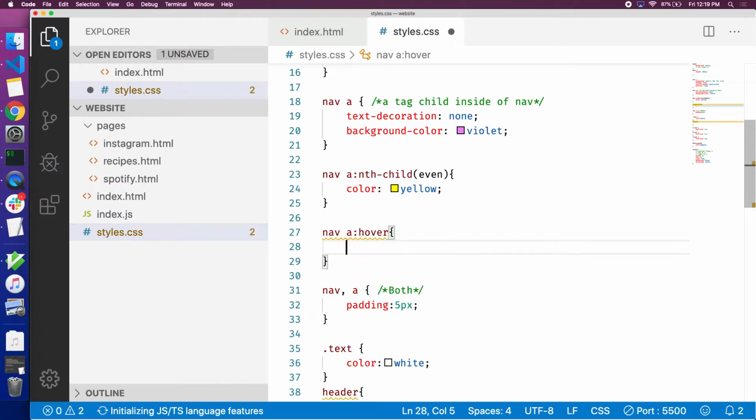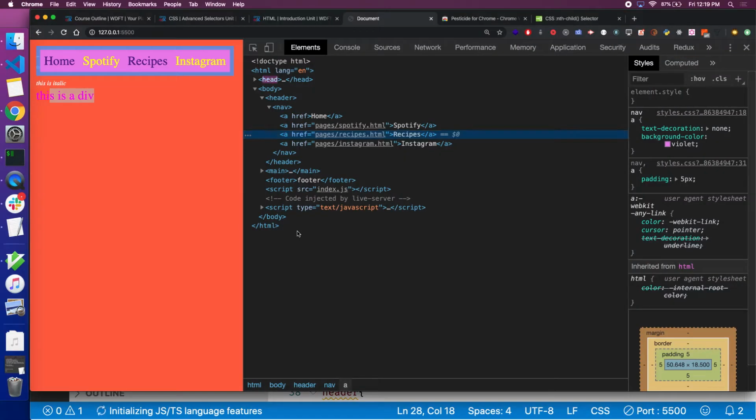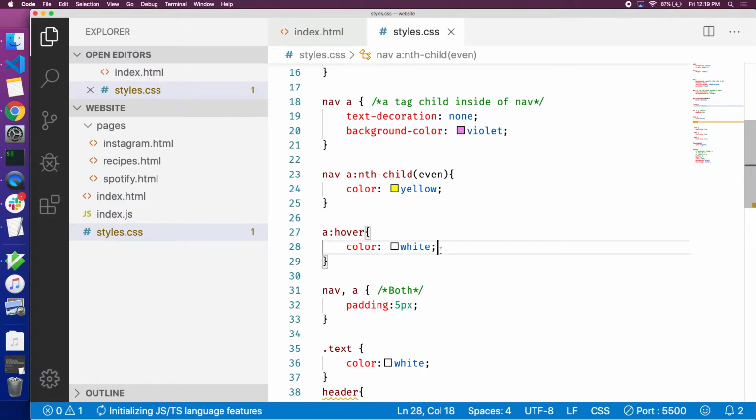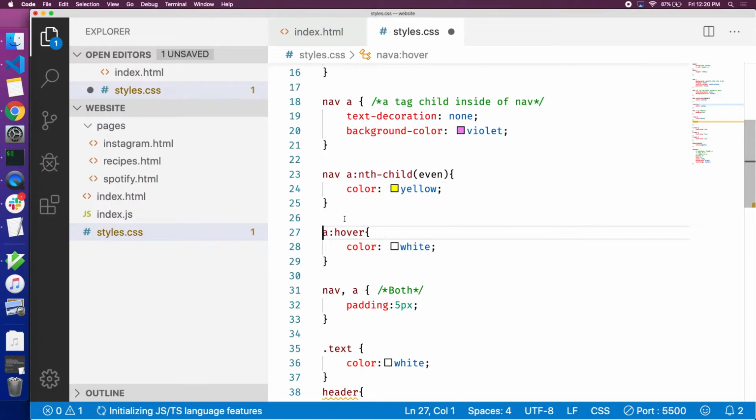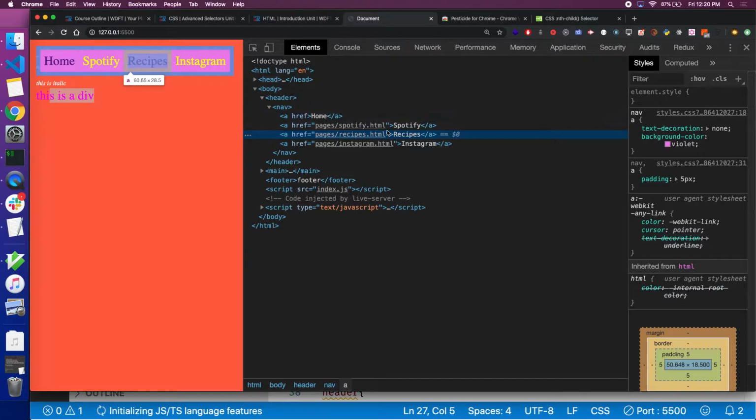Hover. Okay. And now if I hover over any A tag, I'll make the color white. Okay? So when I hover over them, this one's overriding it because of importance. Okay? But if I put the nav, yeah, specificity. If I put the nav, you notice it now works. See, before, this one was more specific than this. So even though this is on the bottom, this one overrode it. The dev tool in Chrome tells you the specificity, right? You can see it there.